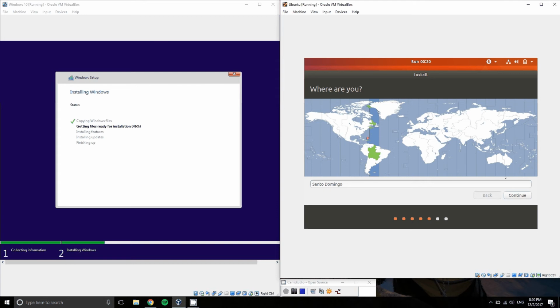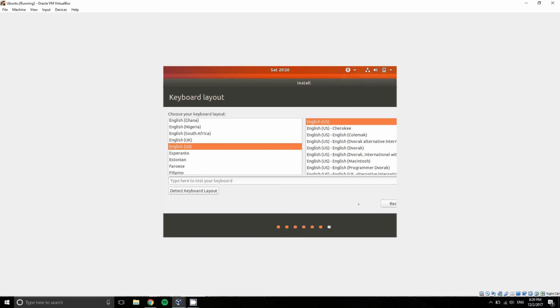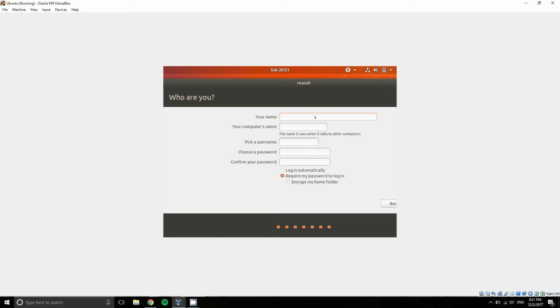And we're going to choose the region. So right now we are in Santo Domingo, which is this region right here, so let's continue. And the keyboard layout, that's what we want. So let's go ahead and maximize this since we can't see it, and that's odd. I don't know why we can't see it, but I just hit enter and it shows us the next step.